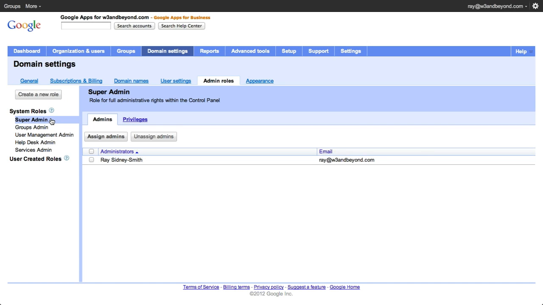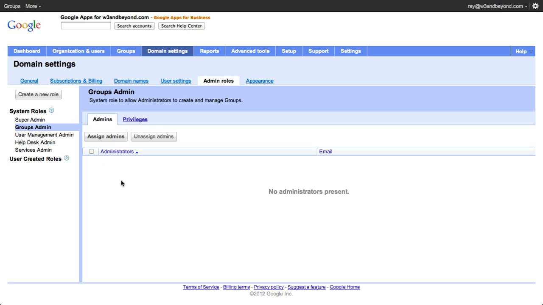You have super admin, which is basically me right now in the system. I can do anything in the system. You have all privileges to be able to do everything. Group admins allow you to be able to manage groups of people. So if you've created groups of people under the group setting, you can go ahead and do that.